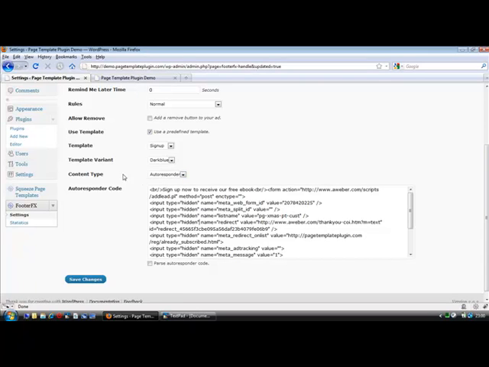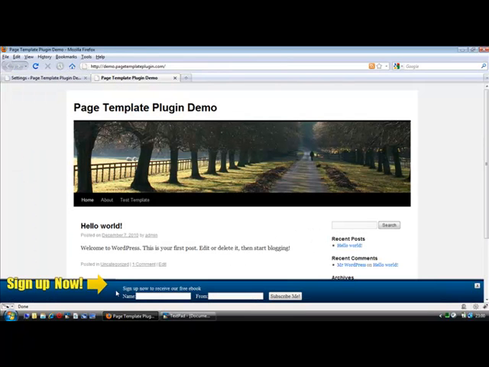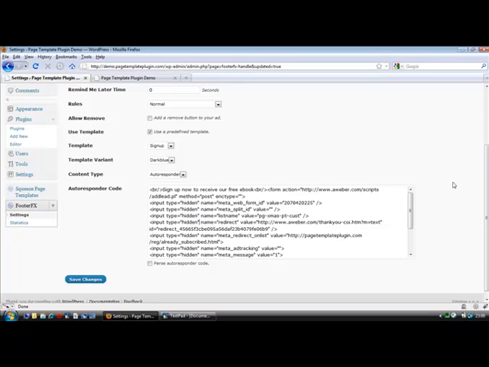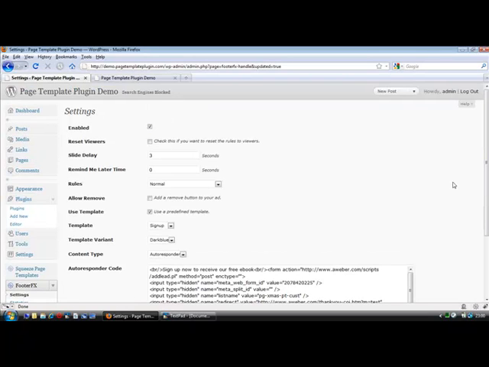The autoresponder content type formats the footer area in the correct way, the way that you would expect it to appear. That's it. You can see it's quite a simple plugin to use, but it's very, very effective.